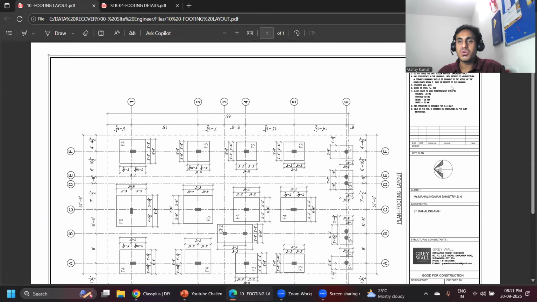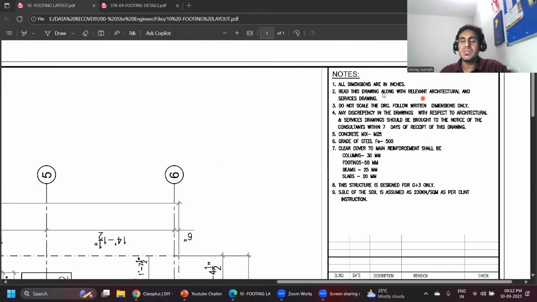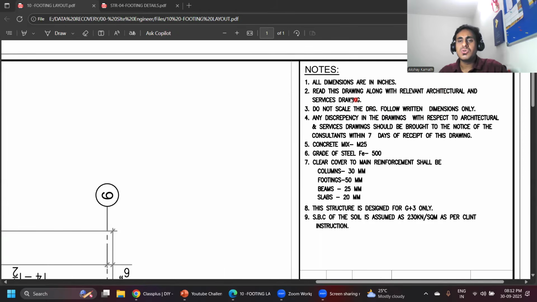Whenever you get a structural drawing, the first thing you need to do is go to the notes. Some people write it as general notes, but here they have written it as notes. Fine. So here the first point is not required, because all the dimensions are in inches. You need to focus on this point.